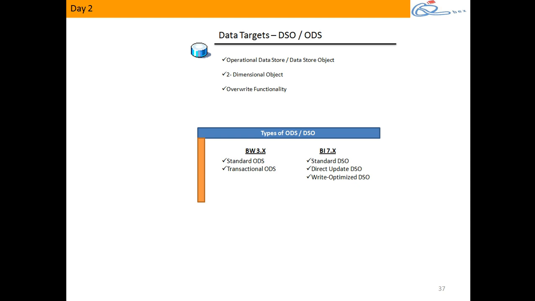And the major point of ODS is that it works with overwrite functionality. When I say overwrite, what? Let's say I have a record in the source, I load into BW. If I load the same record again to BW, how many records will I have? 2 or 1? In ODS I'll have 1 because of the same key fields, primary keys, it overwrites that. But whereas cube adds up.